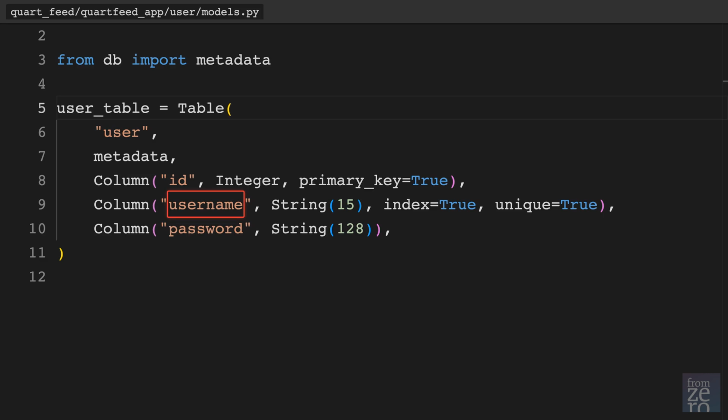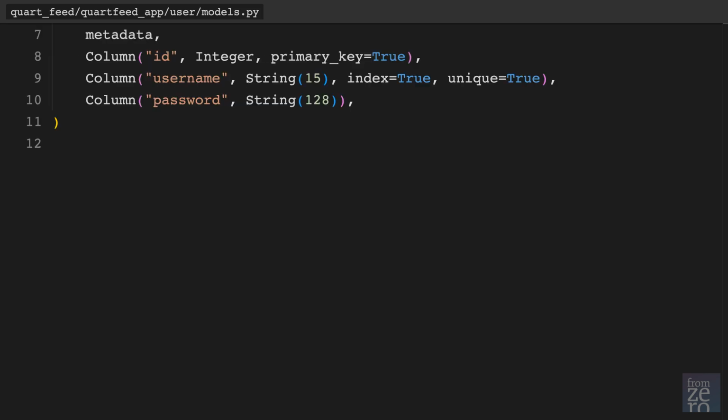We set index to true because we'll constantly look users up by their username, and an index makes those lookups fast. We also set unique to true because no two people can share a username. The last column is password, a string of length 128. That length isn't arbitrary. We're going to store a hashed password, never the real one, and the hashing algorithm we'll use always produces a hash exactly that long.